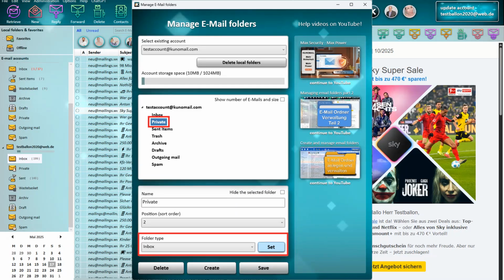The folder type determines the function a folder performs within your email account, for example, as inbox, outbox, spam, trash, or another special system folder. If emails don't arrive in the correct folder, it's recommended that you first check whether the folder type is set correctly. At the same time, this feature also gives you the opportunity to organize your folder structure in a targeted manner. For example, you can create a separate inbox for each year to neatly separate incoming emails.